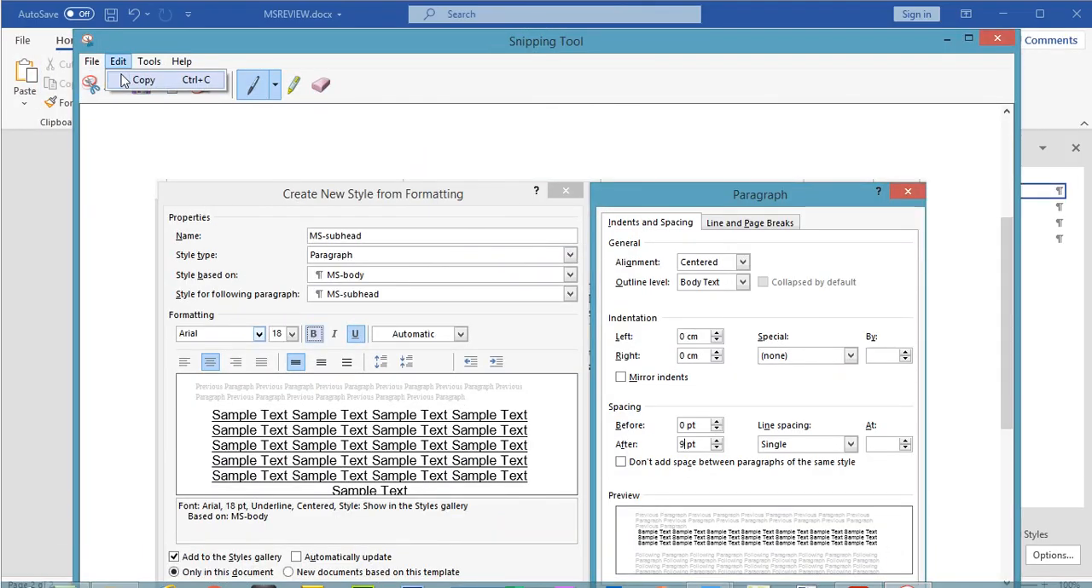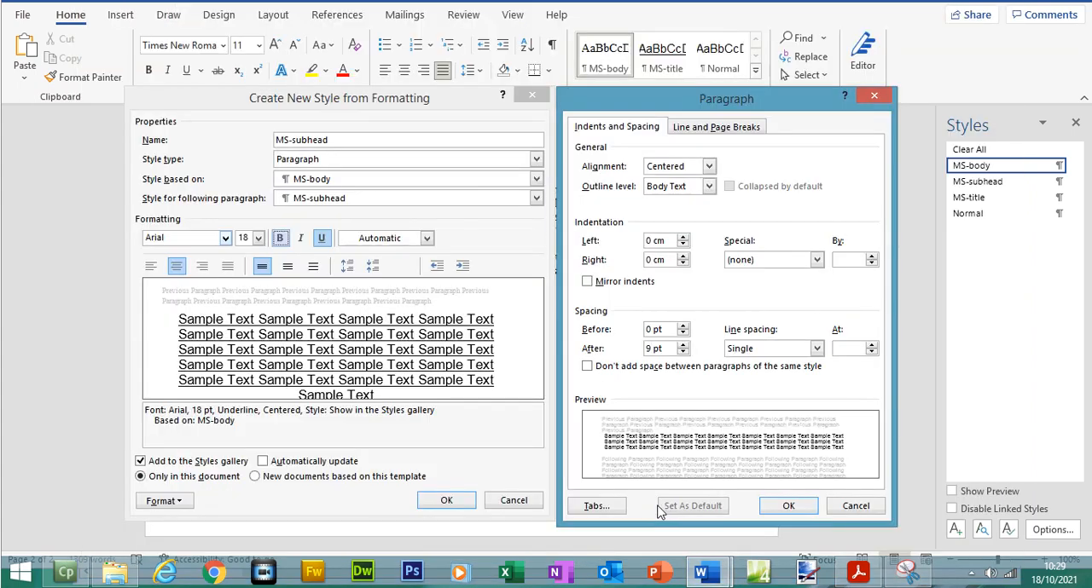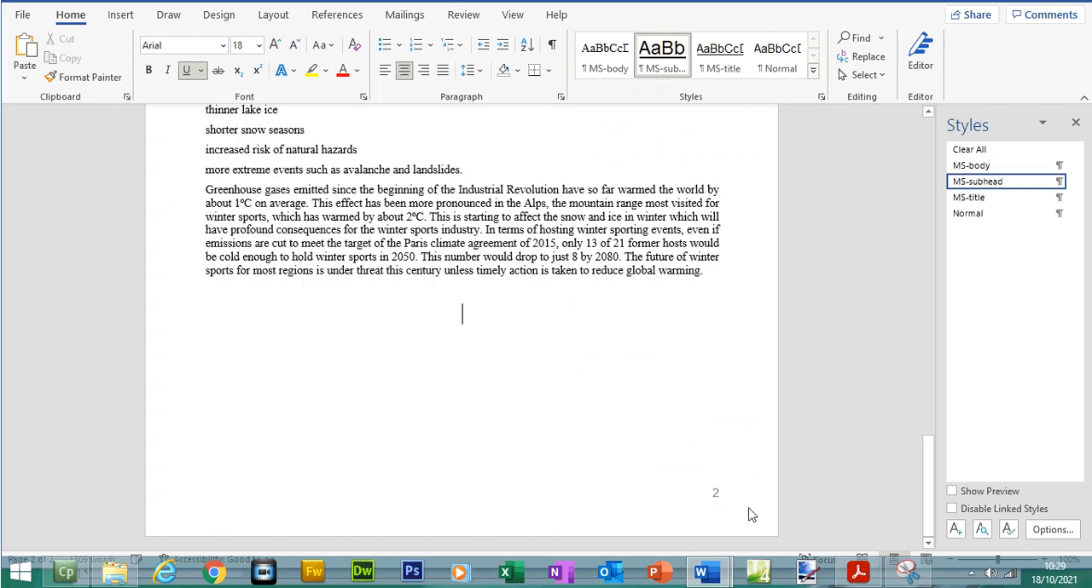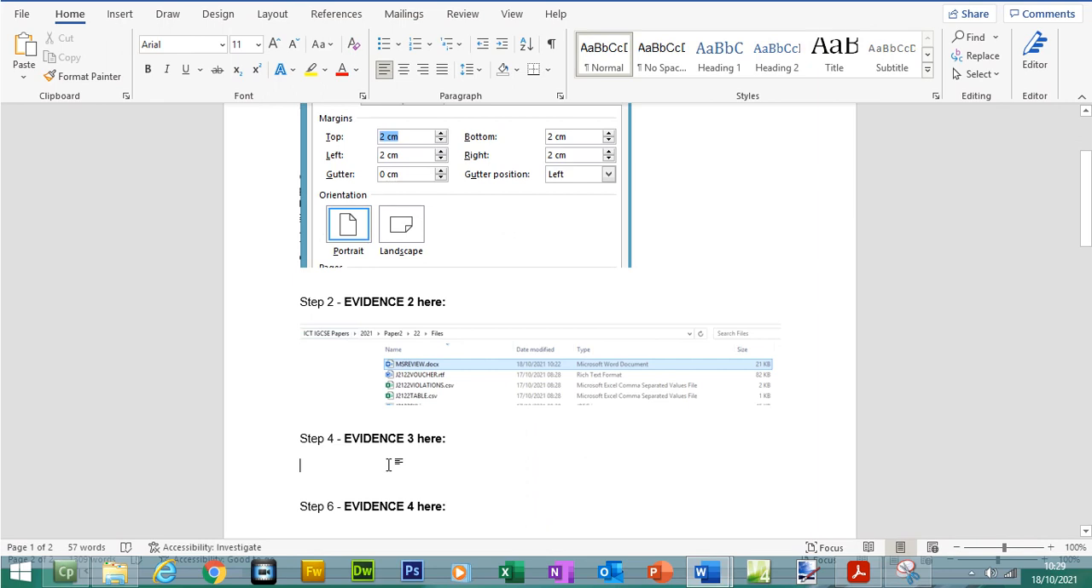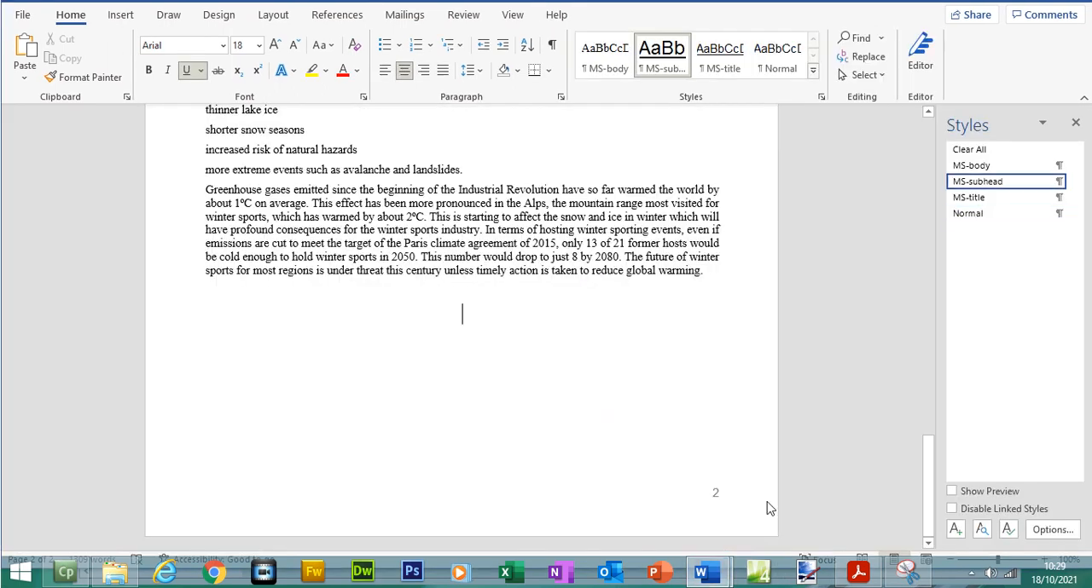Let me copy. When I take the evidence, I like to include the second window here to show the spacing after. I know it shows here sometimes as well when you press OK, but it's okay to include both windows. Let's go to here, evidence 3, and paste. Done. Okay, so we've got the new style here.